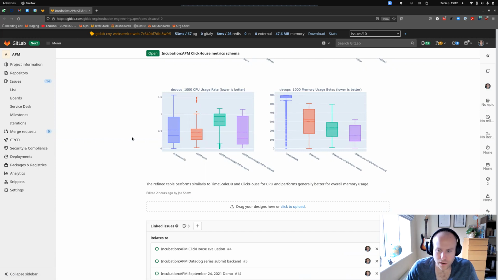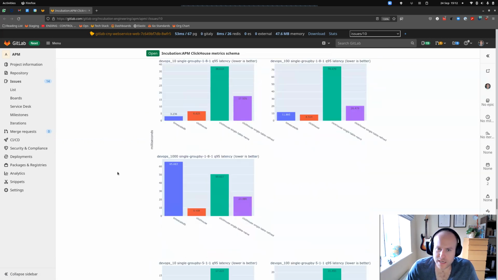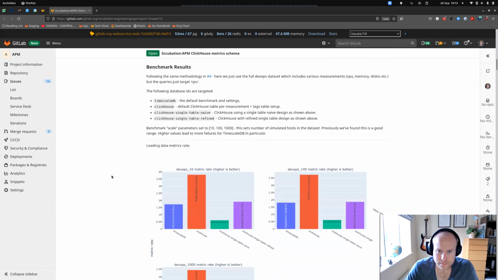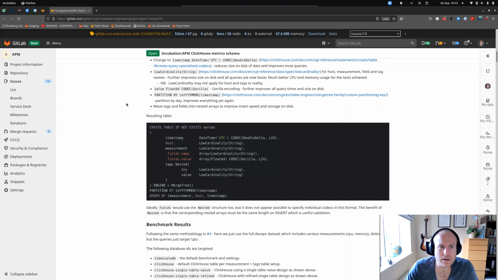So I'm going to go ahead and use this schema that we've got all the way up here. I'm going to use this schema going forward with the build of the metric storage, and hopefully that will work well for us and be very flexible.